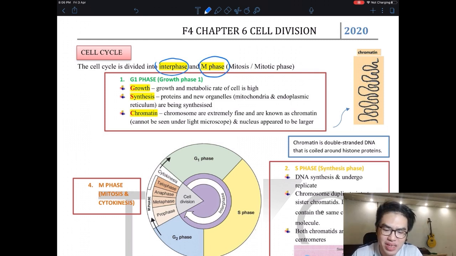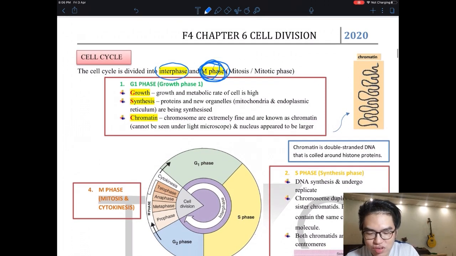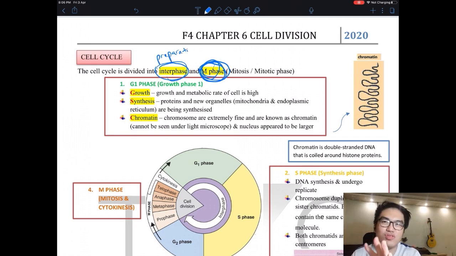What does it mean? This M phase is our concern, because this subchapter is called mitosis. I'll talk about this later. Interphase is basically the preparation. Not so important here, not very common. You only need to know the few phases inside and what they do.